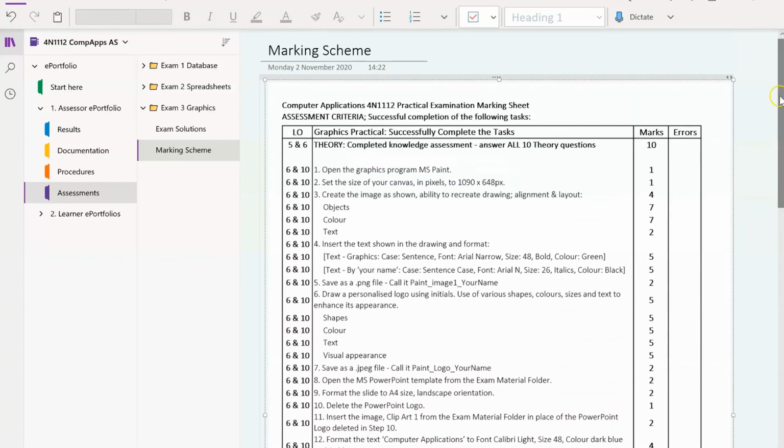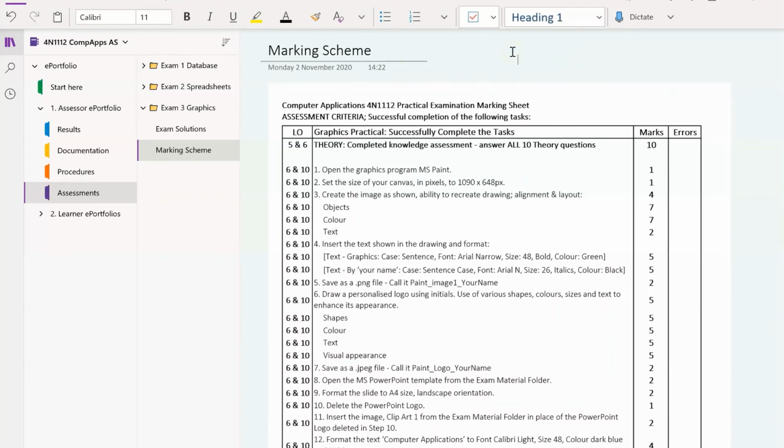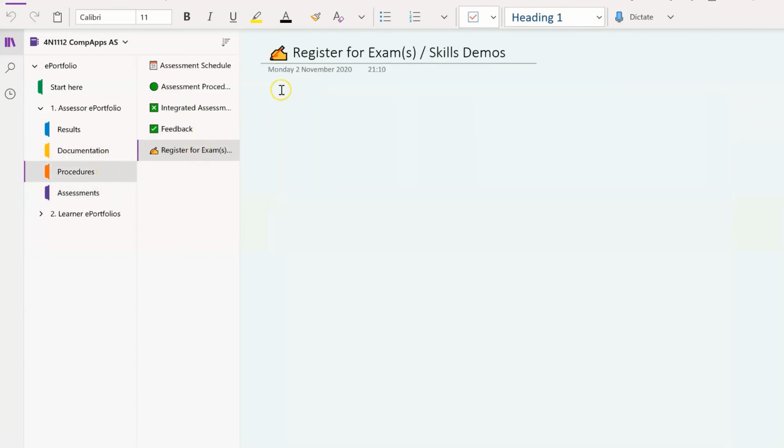Okay, so that is pretty much the end of the demo for the Assessor ePortfolio. So I would just go back then and put in the marking scheme for the other two exams. But otherwise that is everything in until I get to the next stage. So what I will be doing then is going back and popping in the printout for the register for my exams. I would have 3 of them.